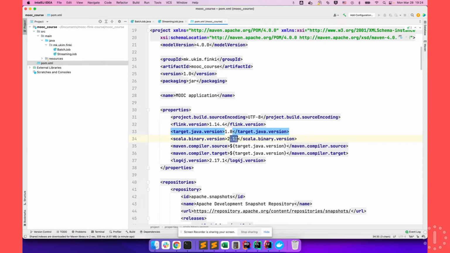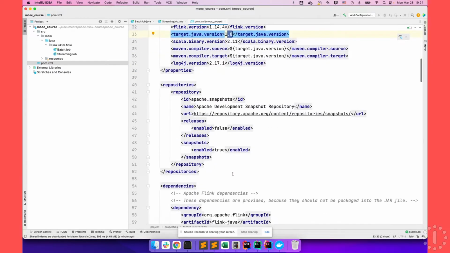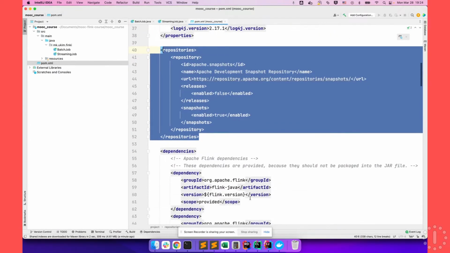The Scala binary version. This is needed because most of the Flink source code is written in the Scala programming language. We have the Maven compiler source and target. They are the same as the Java version, in our case 1.8. Regarding the repositories, we won't be explaining this much.